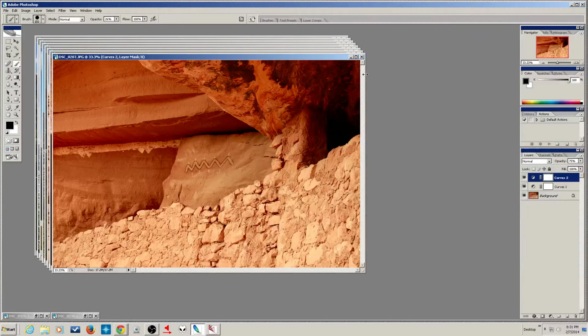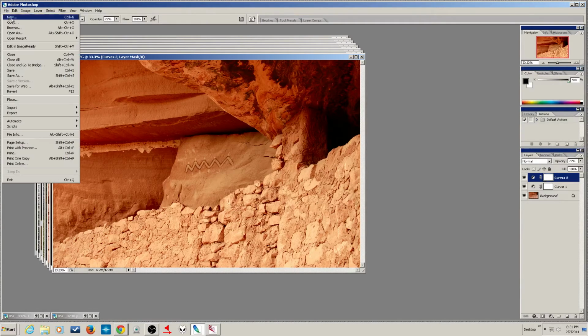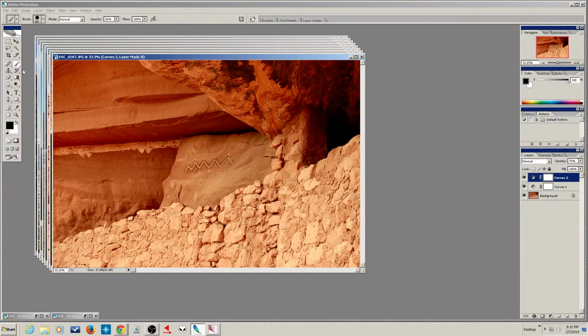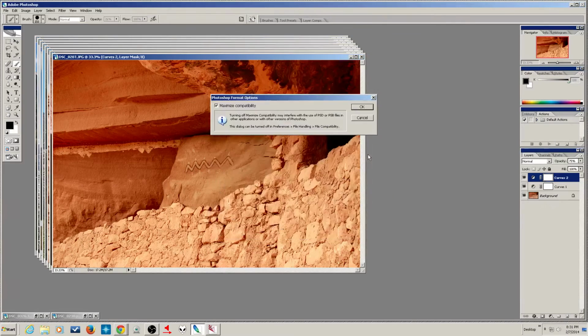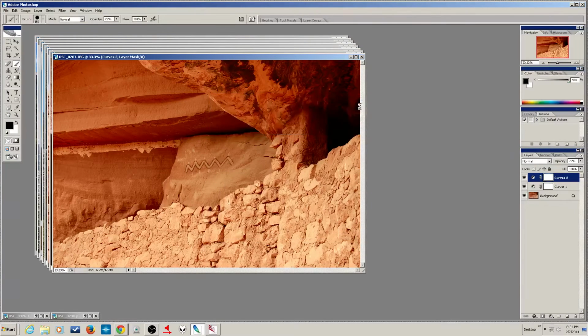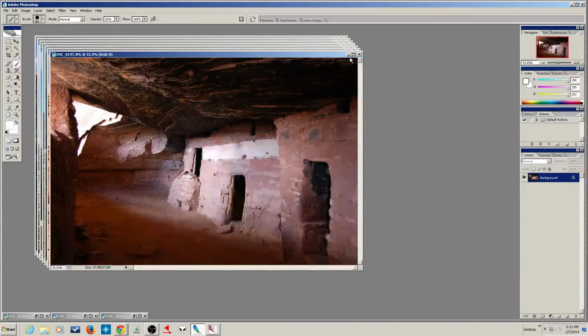All right, so there's one. Let's go ahead and save it. Oh, and I want to thank Fred Vaughn for allowing me to share his pictures that he's taken in the desert. He's a wonderful photographer, and he gave me permission to use his pictures for these demos.